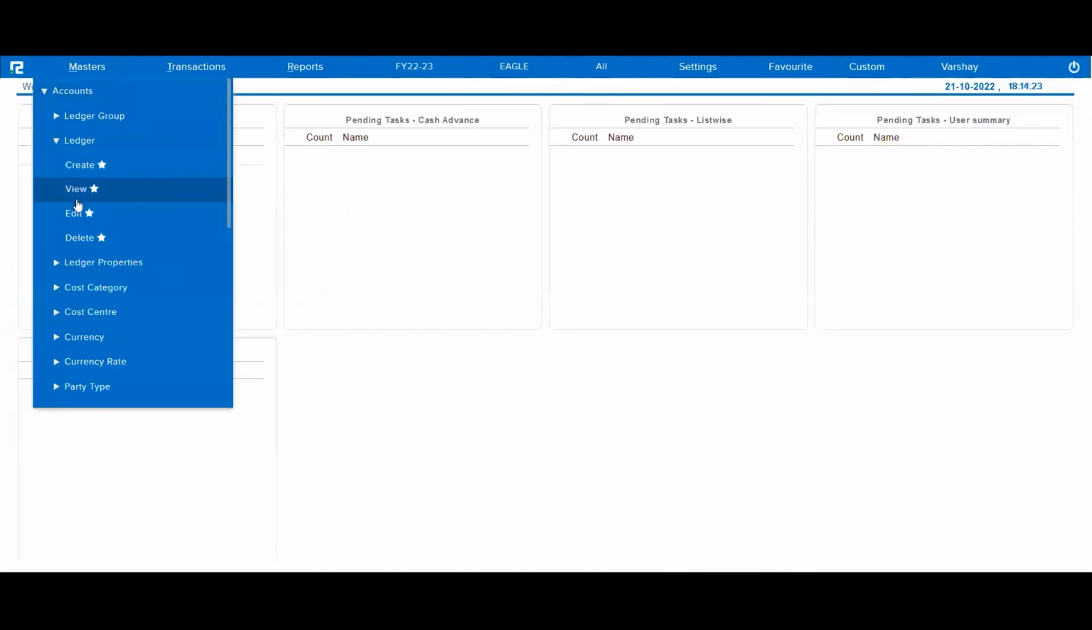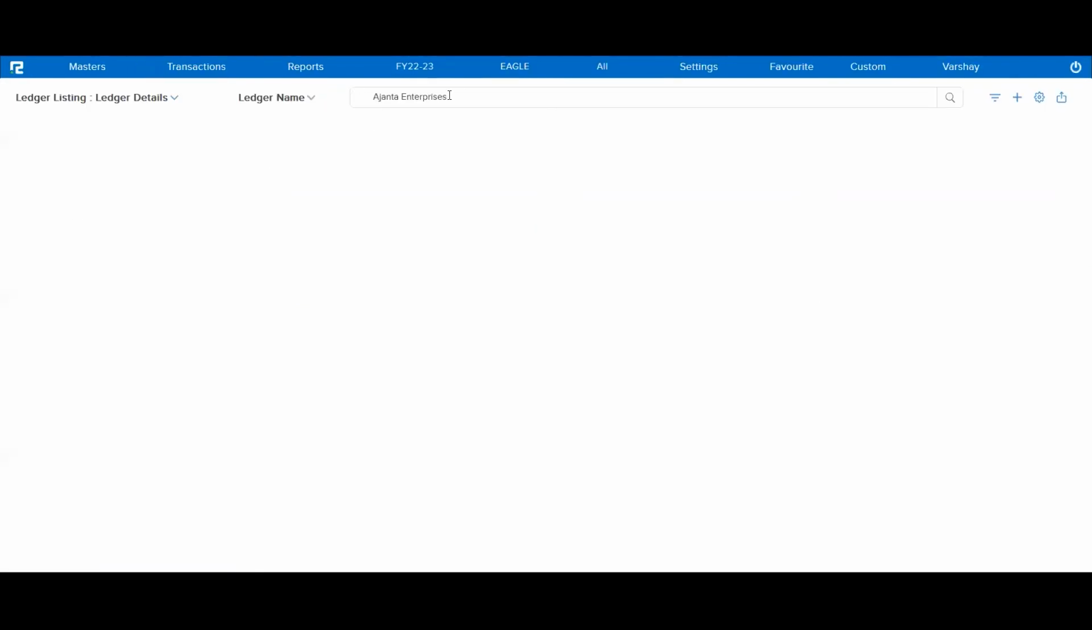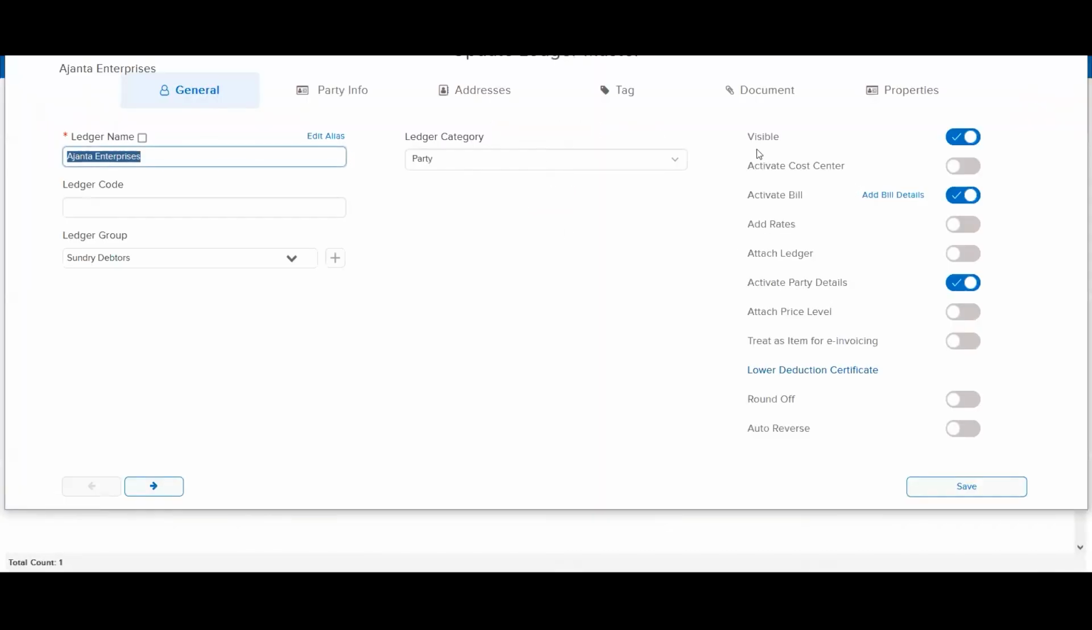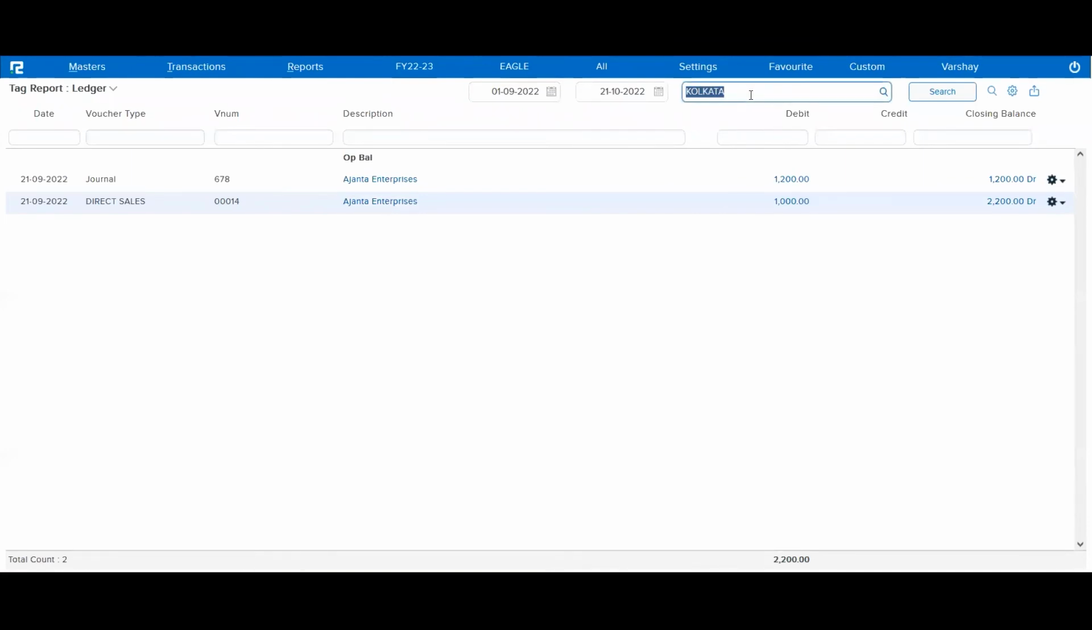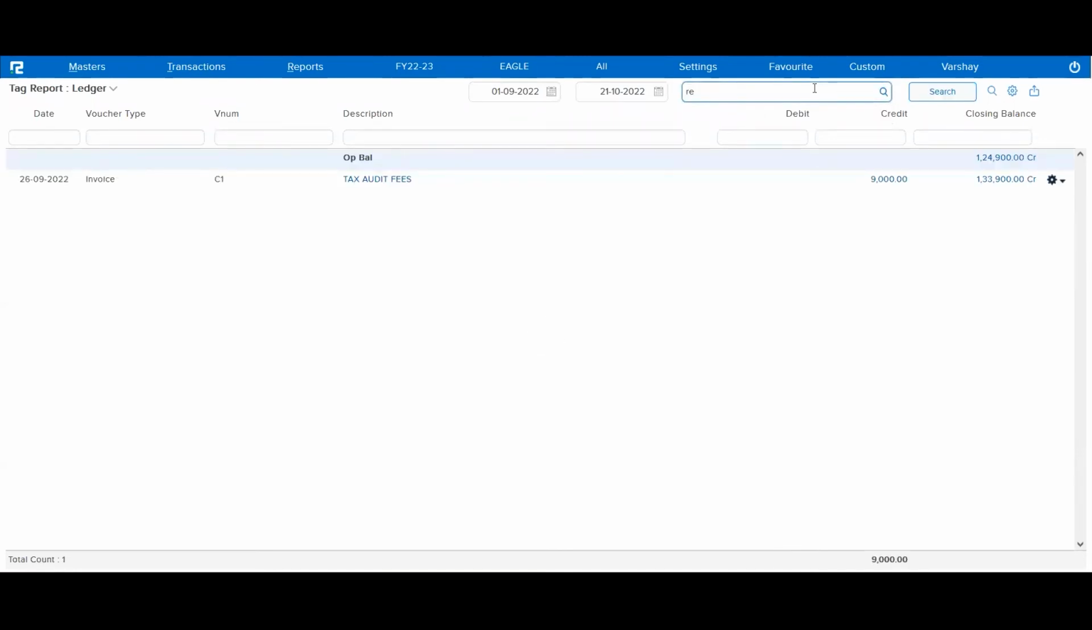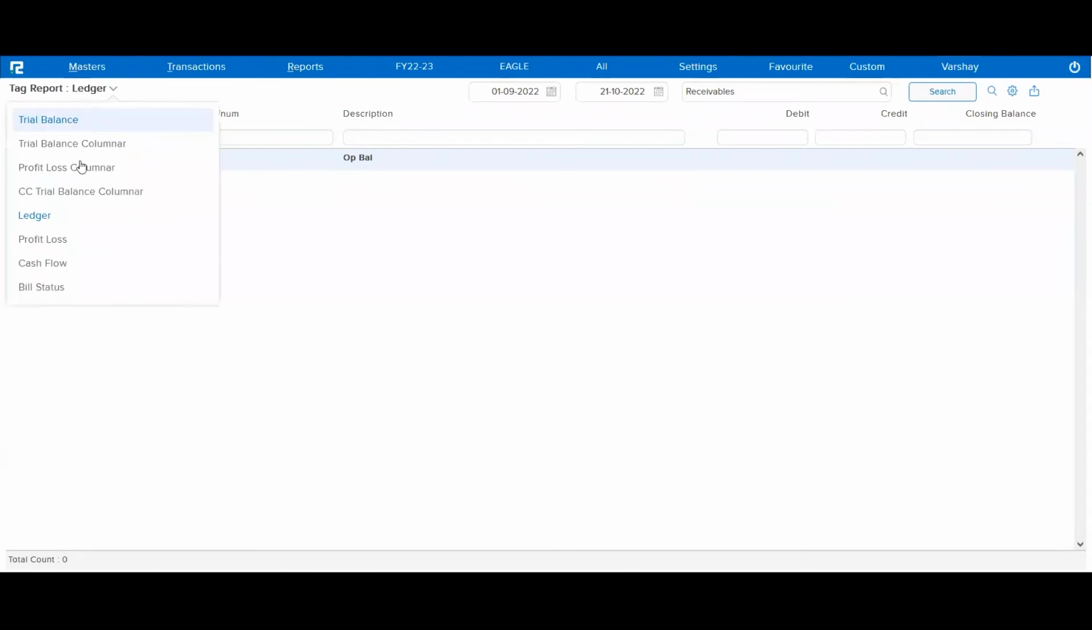So I'll just have a cross validation of that. Masters, accounts, ledger, edit. The tag defined as India against Kolkata. So similarly, we can just check it for, say, suppose tables. So whatever entries which has been having the tag of these transactions, it will reflect over your screen and you can have a cross validation as per your requirement from here as well. So it's a kind of small ledger report which will be having your debit, credit, and closing balance as per the tags.